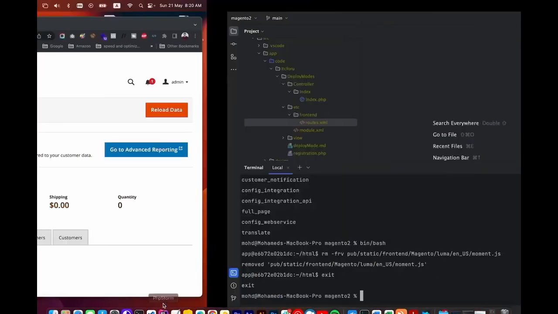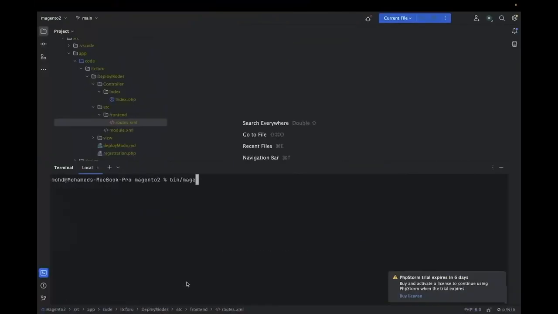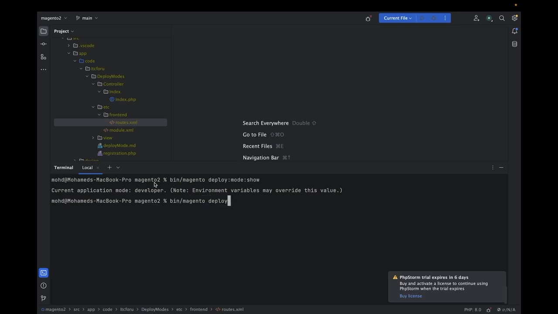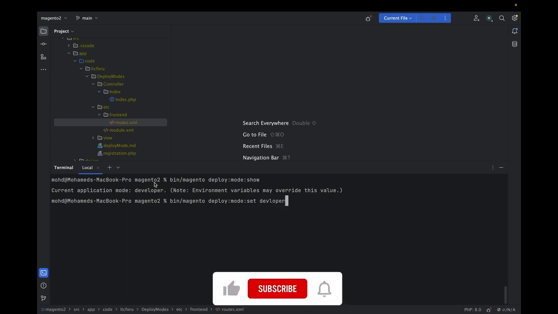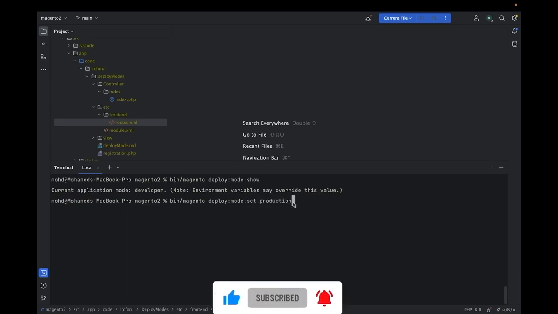Now we will go to the terminal. Use this command, deploy mode show. We will notice here I am in developer mode. We can either switch to production or set deploy mode to developer. We can use this command to switch to developer mode or this command to switch to production mode.